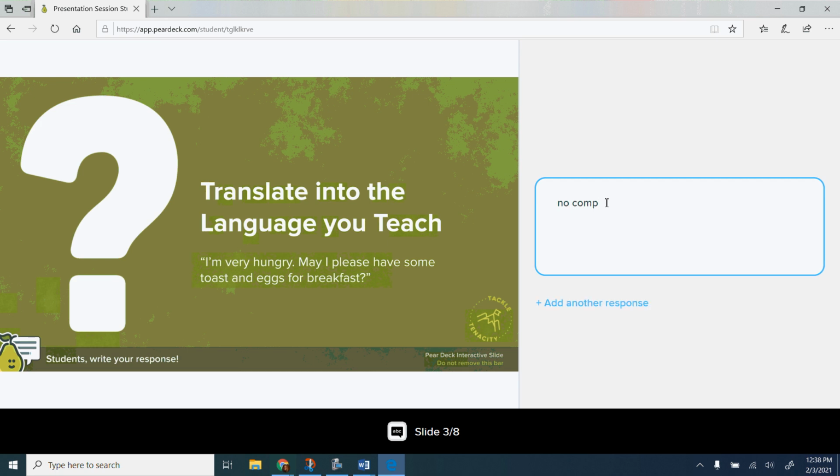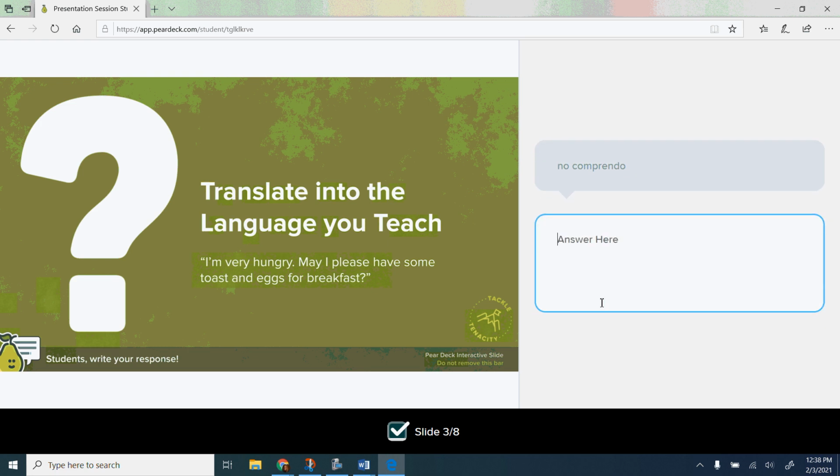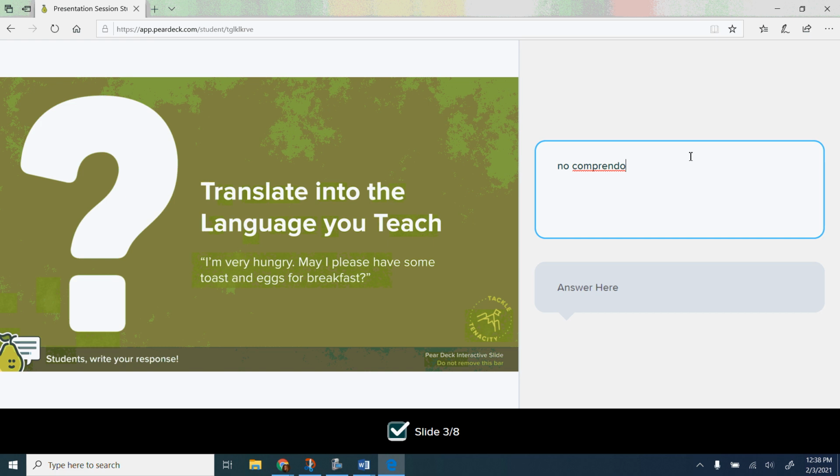And I'm just going to put no comprendo because I really don't know, but students do have the option of adding more if they maybe hit enter by accident or they typed something incorrectly. They can edit their responses as well and delete what they had, but they can submit more than one response as well.